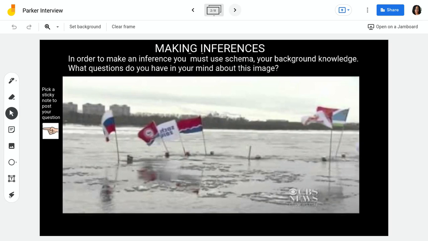This particular Jamboard is also a making inferences activity. The students are presented with a picture, and they have to figure out what is going on using their own background knowledge and what they see. In order to make an inference, you must use schema, which is your background knowledge.